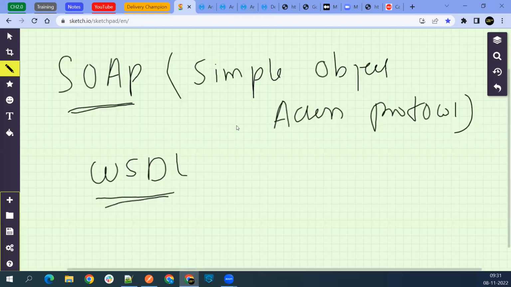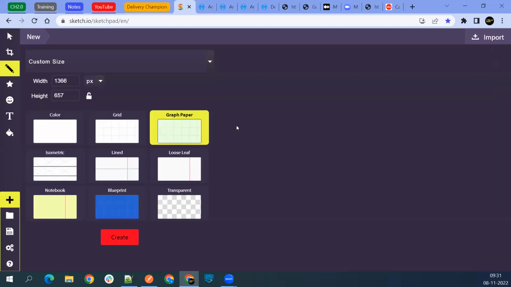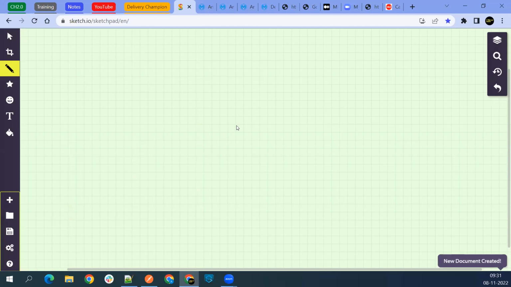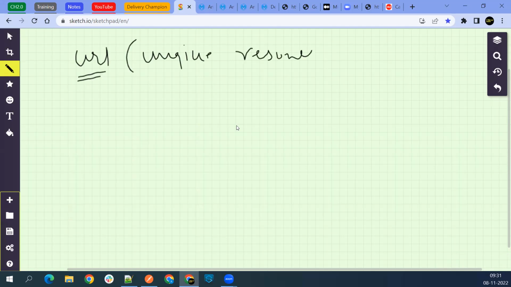So hope you're okay with that. Okay. So now if we talk about URL, it is nothing but uniquely locating your resource. Okay. So unique resource locator.